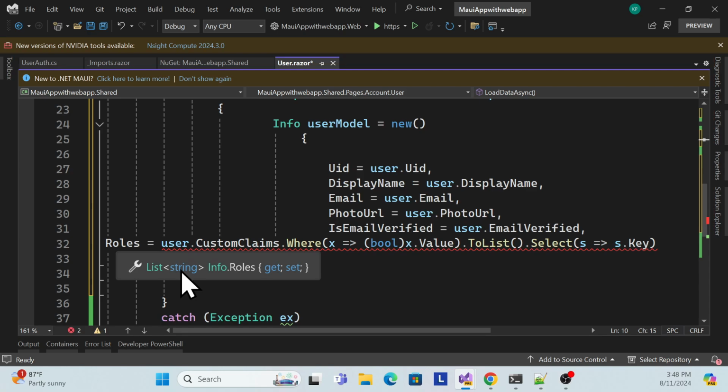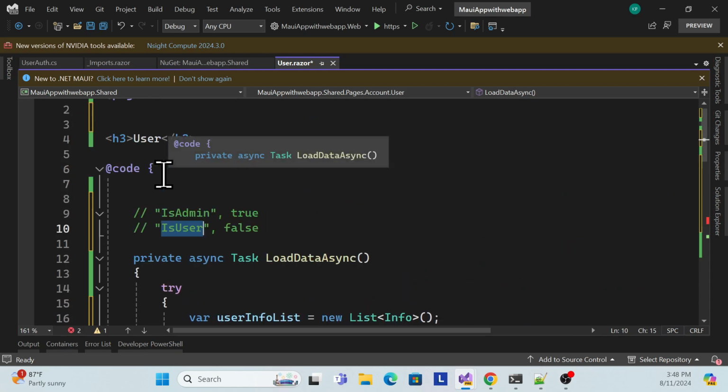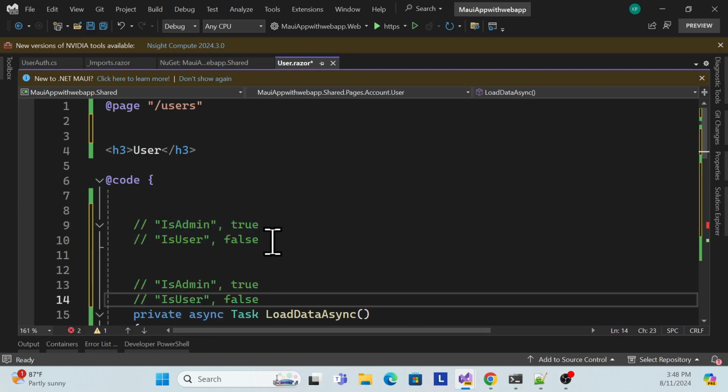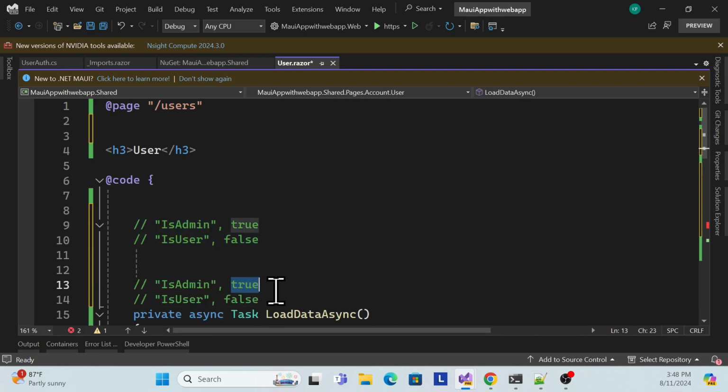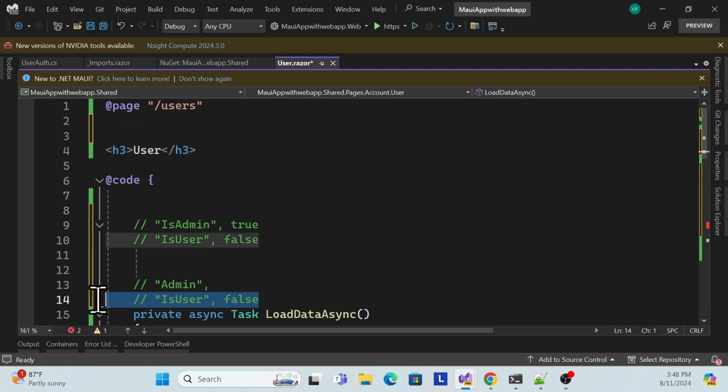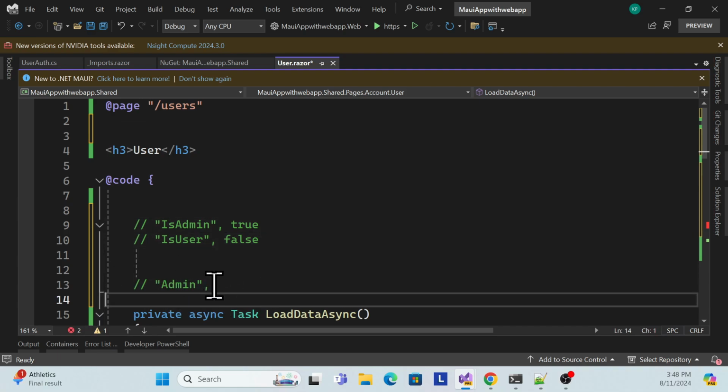Now see, this is a list of string, right? So whatever roles we are getting as a key, we have to convert it again to this list of string. For example, we only have to store it this way. Remove this. If it is true, then it is admin. If it is false, that means nothing, right? So this way we have to store it.